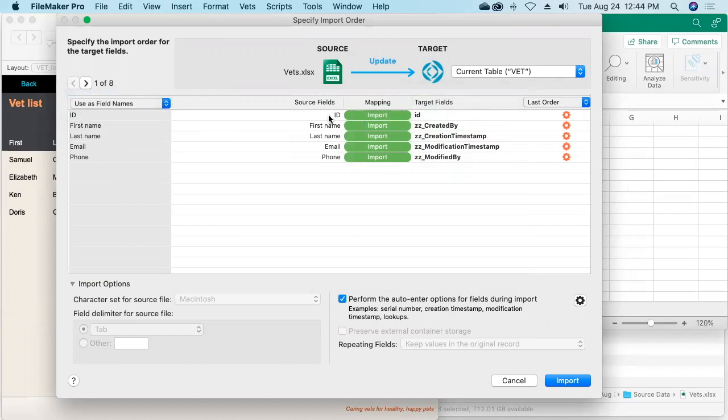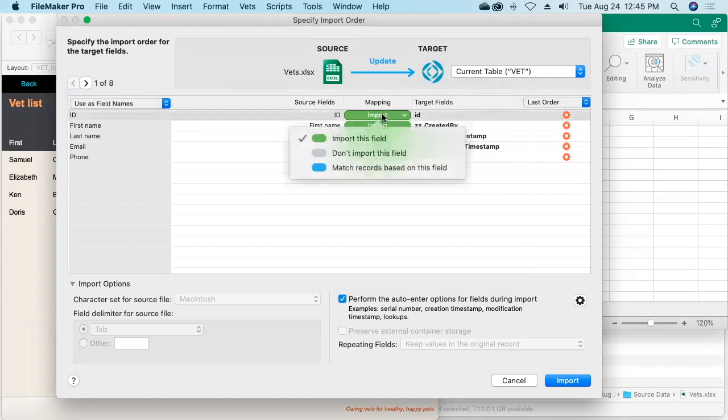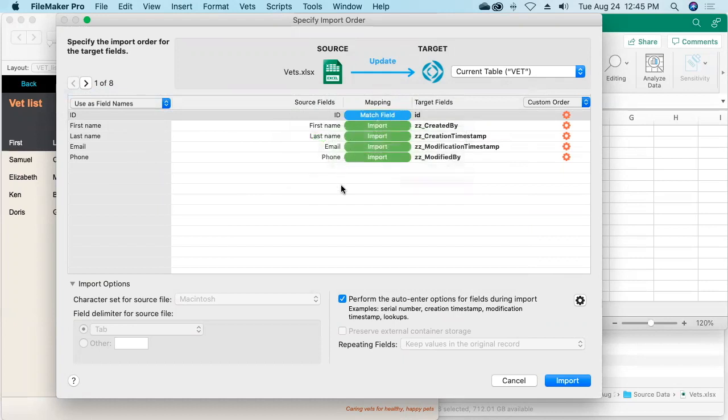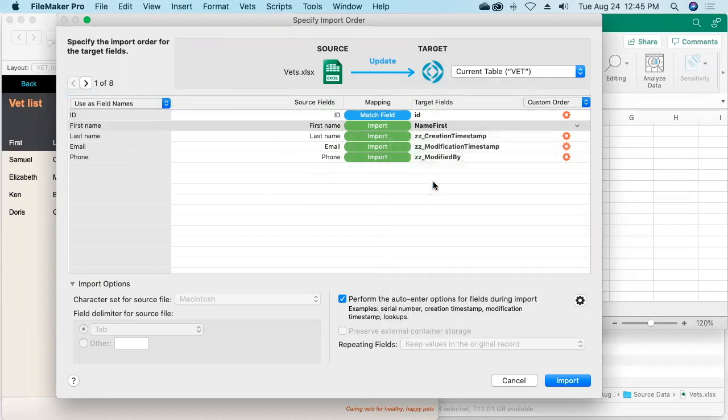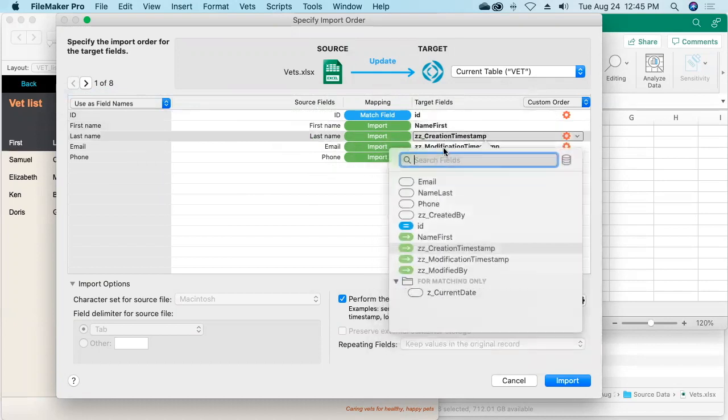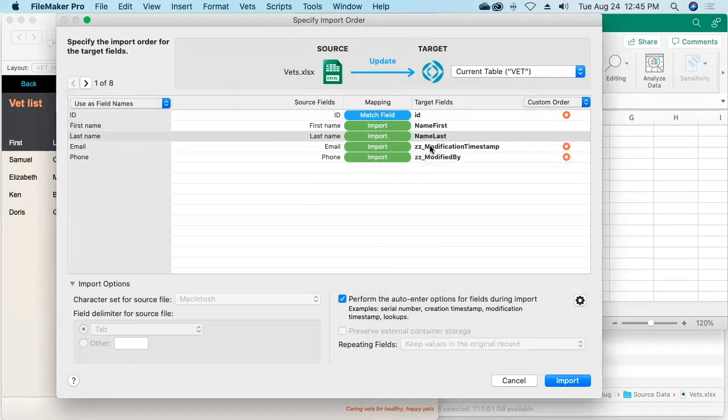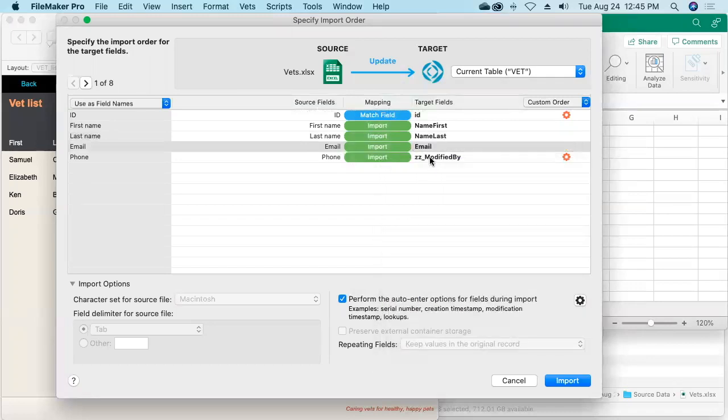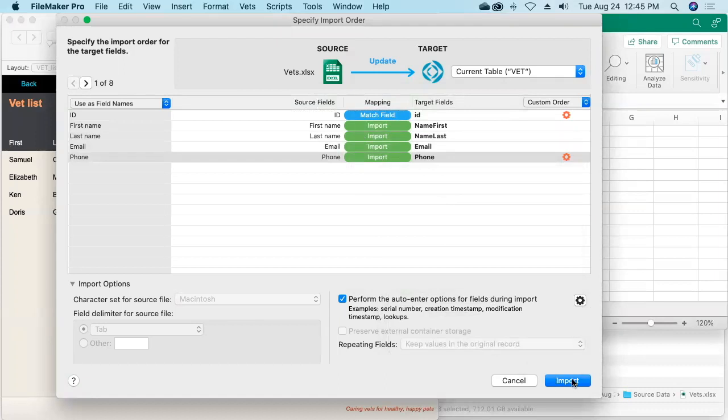Okay, and then we're going to use this ID field here in the source and the ID field here in the target as the matching field. Because we chose the action of update, we now have a third option here on these green menus in the middle. We can say match records based on this field. And then we want the first name values to flow into our name first field, the last name values to flow into our name last field. Email and phone should come into email and phone respectively. There we go. We'll click import.